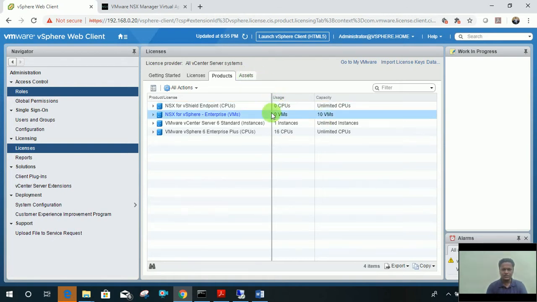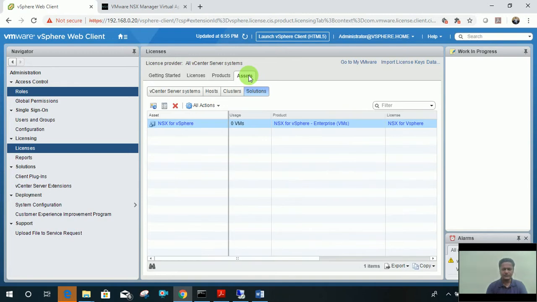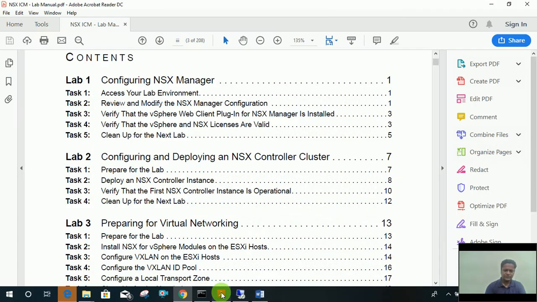From a compliance point of view, we are not going to show you the licenses because they would display the license keys. So being compliant, we are not going to show you that. Sorry guys. Just go to the next lab.